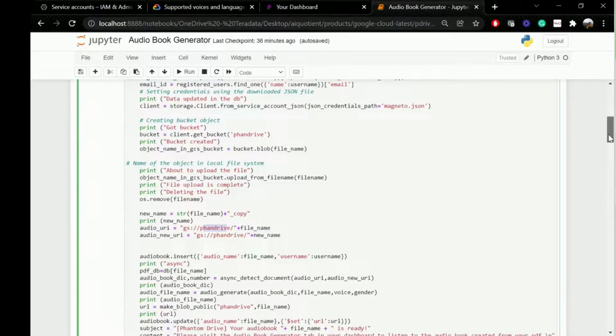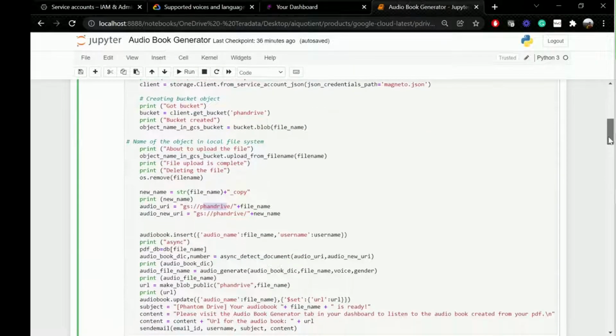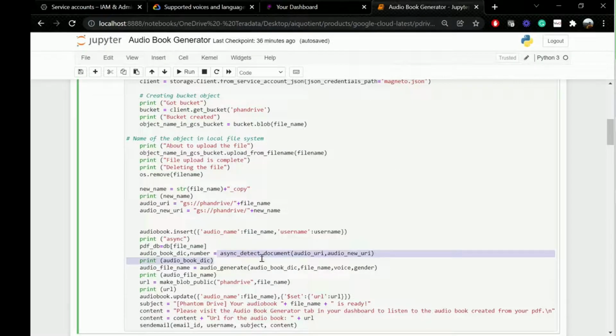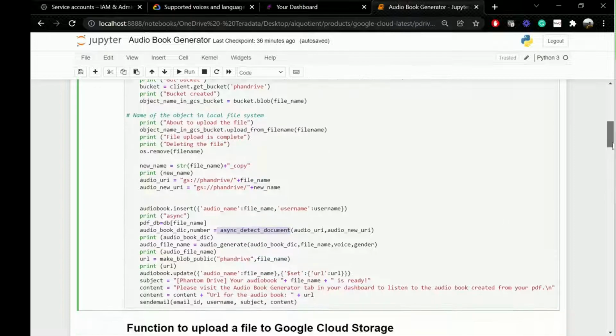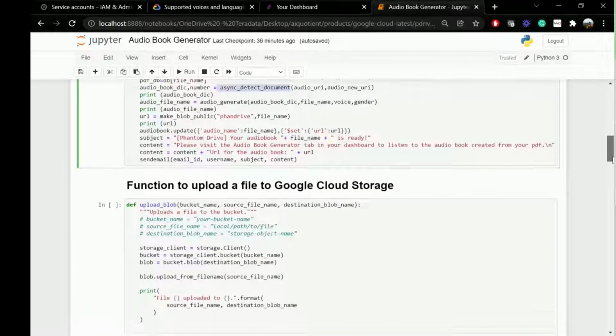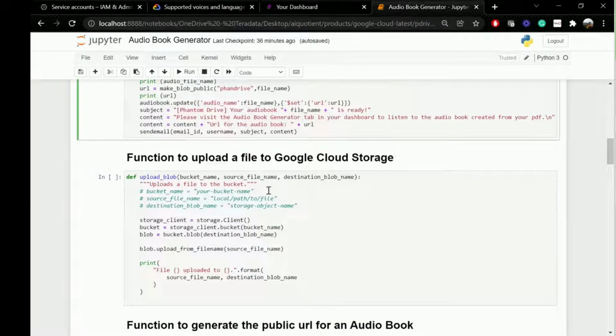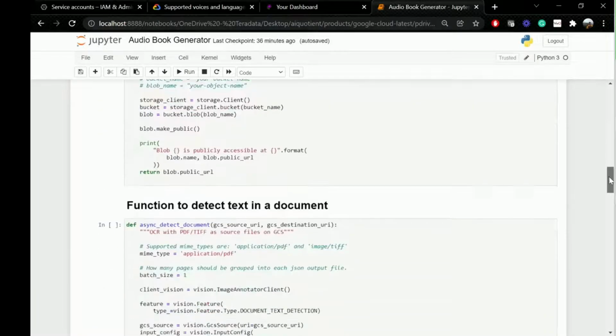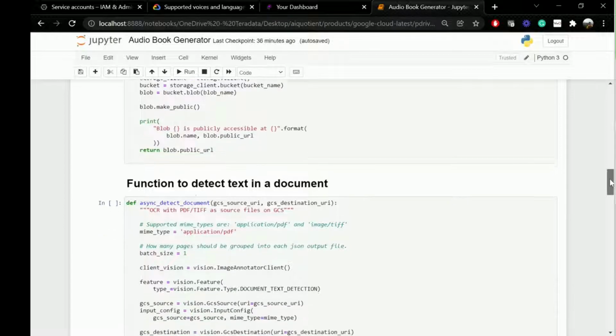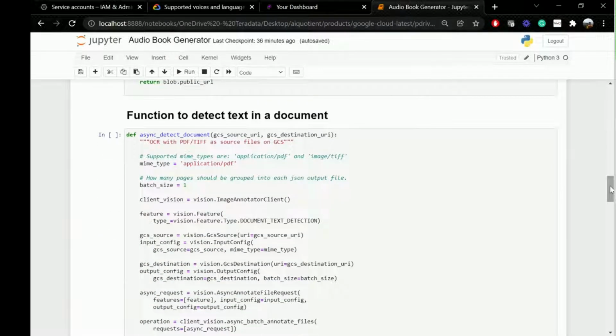And then once the file is uploaded to the Google Cloud Storage bucket, I'm going to call this async_detect_document method. So this is where the Vision API gets called. So now we have the file uploaded, right? The next step is to let the Cloud's Vision API process the content. Now what is going to happen here? Once you click on upload, it is going to upload this file to the bucket, right? And then once you call the Vision API, this is what is going to happen.